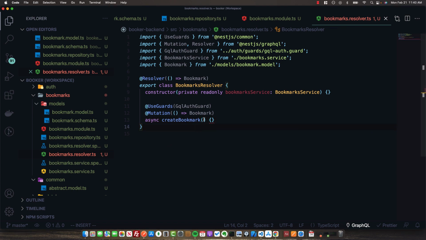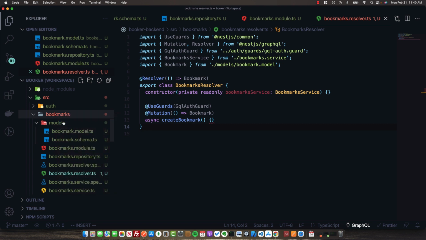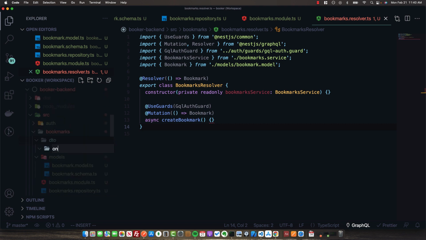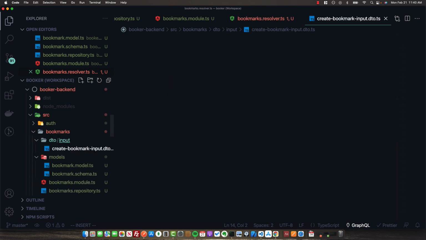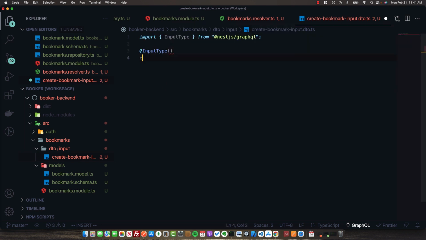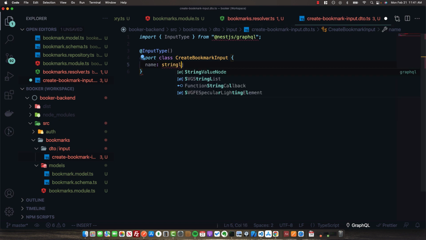So now we need to specify the input arguments to create a new bookmark. So let's go ahead and create a new DTO folder for data transfer object, and then we'll create a new folder within called input, where we can keep all of our input classes. So our first one will be create-bookmark-input.dto, and this will of course be InputType from Nest.js GraphQL. So we'll export a class called CreateBookmarkInput, and this is going to just take the name of the bookmark that we're creating.